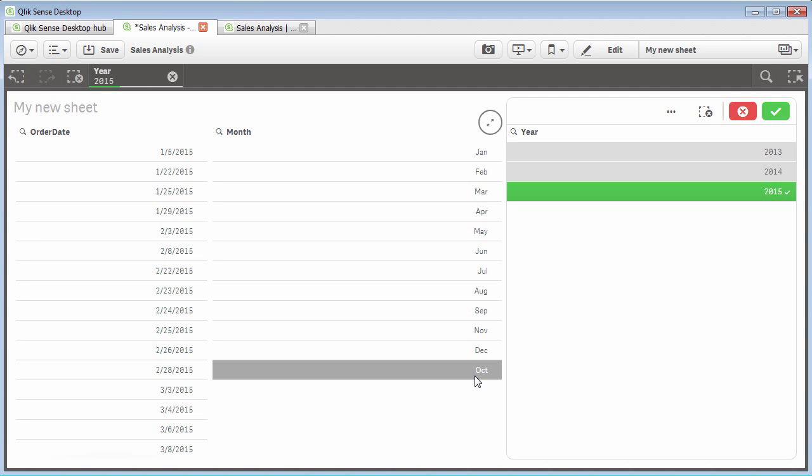Okay, so I just showed you two functions, year and month, and how I use them in the load script. What we're going to do next is incorporate the master calendar.